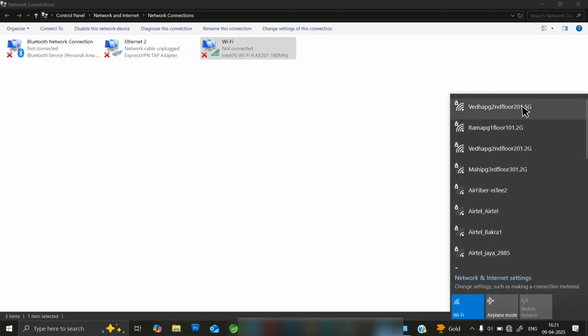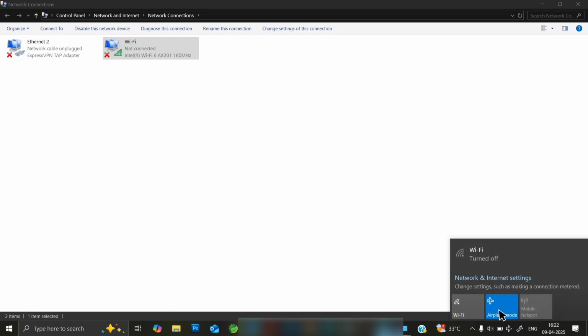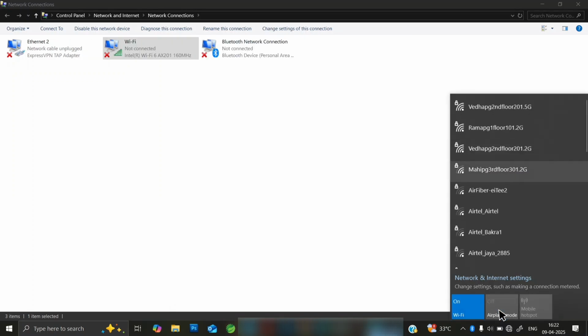I will try with this one. So this will connect. If not, then click on the airplane mode. Then switch it off. The airplane mode is off and it will again show some Wi-Fi connections. You can click on any of them.